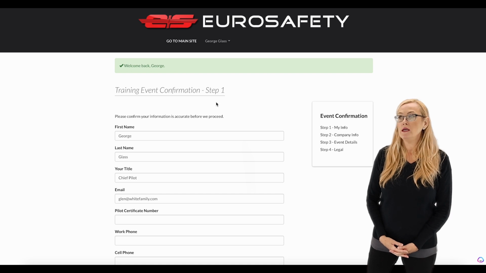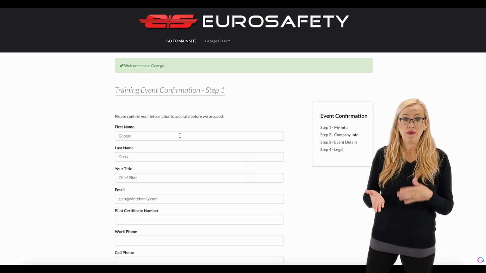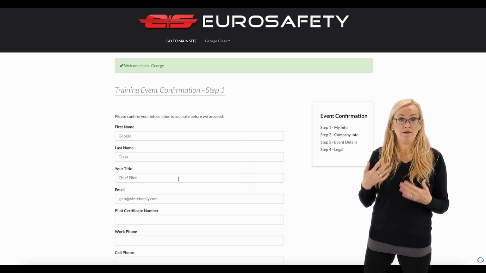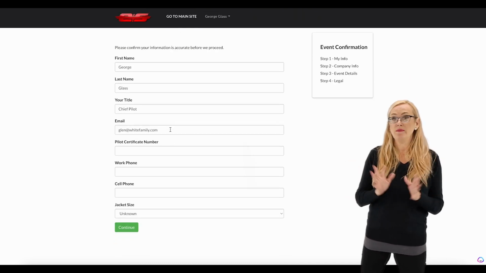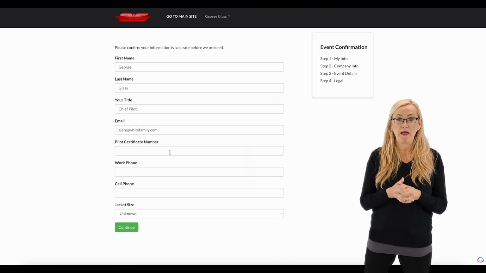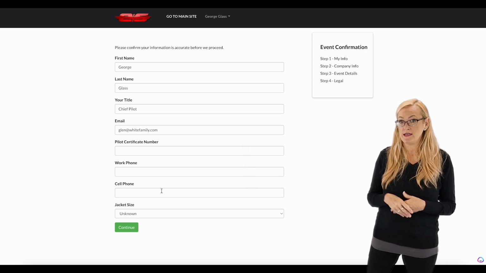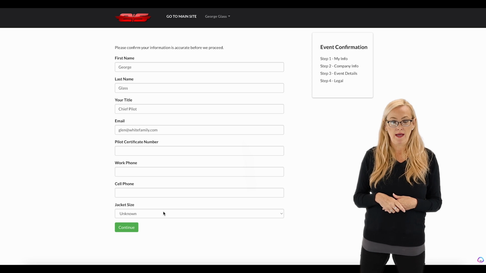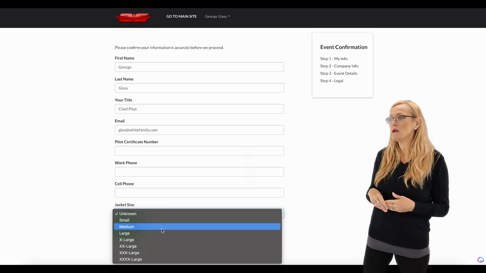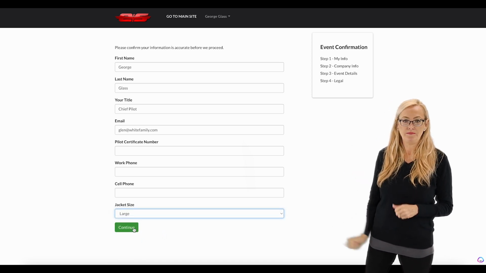Now you can change that at any time. You can put in a different name, you can put in your title, your email, anything can be changed at this point. So your pilot certificate number, work, cell, and then you'll also want to put in your jacket size. So we add that in, and then we're going to continue.